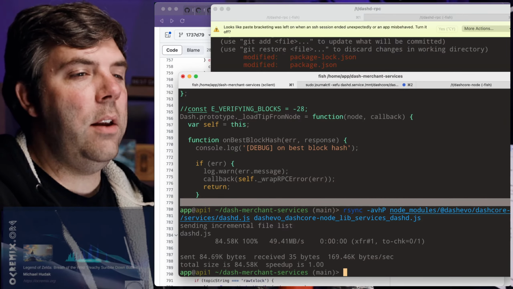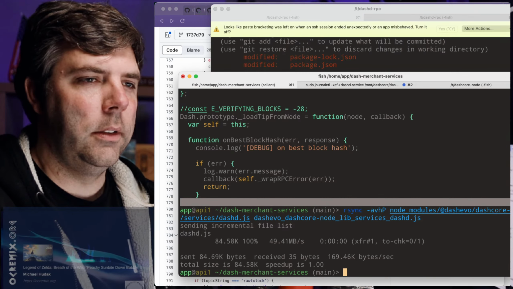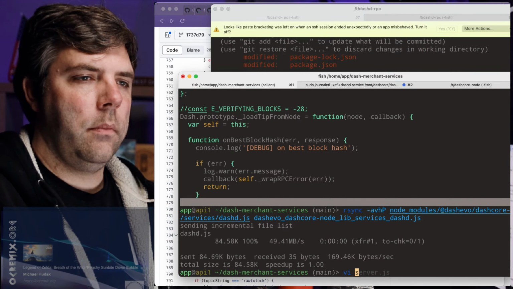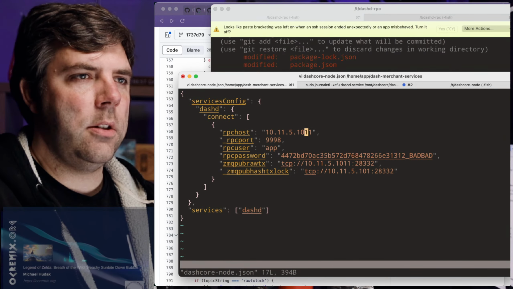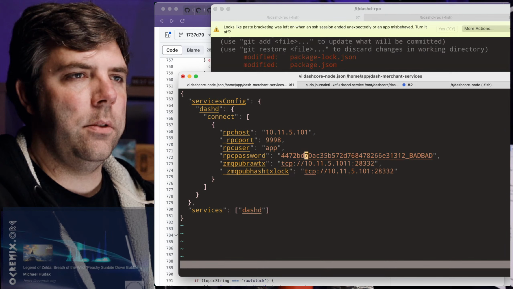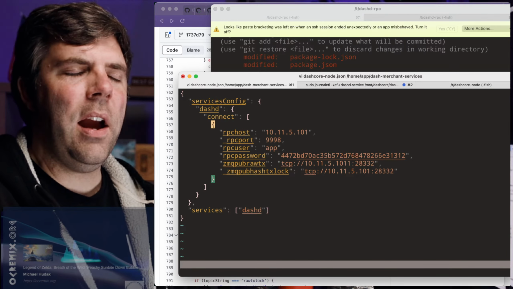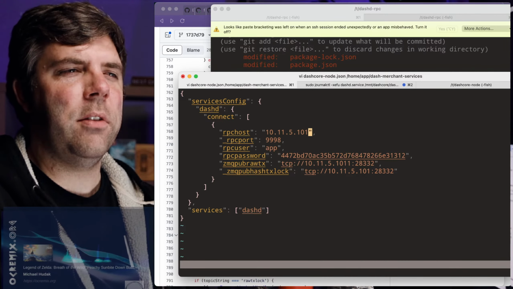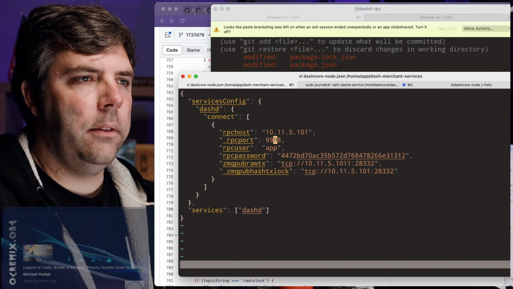Ooh, transferred 85K at 50 megabytes a second. Nice. All right, so let's go in here and change this back to not bad values. It's weird that it even tried. I wonder how it interpreted that IP address, because I was expecting a hard failure. It could not parse IP kind of thing.